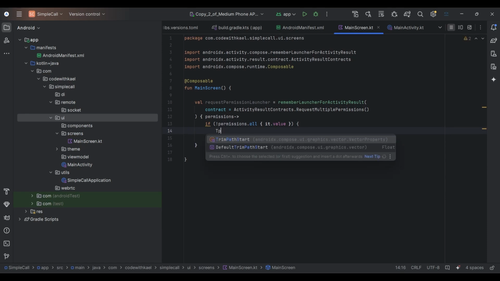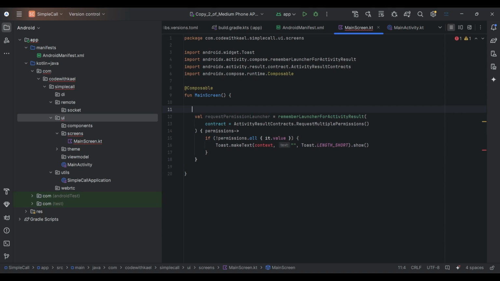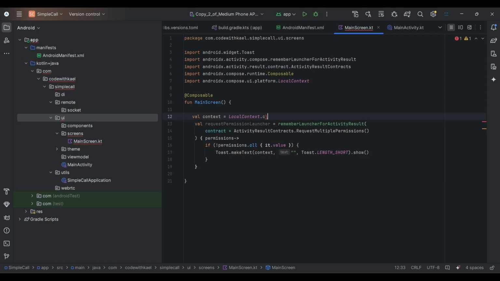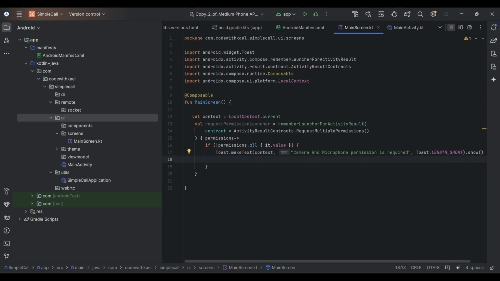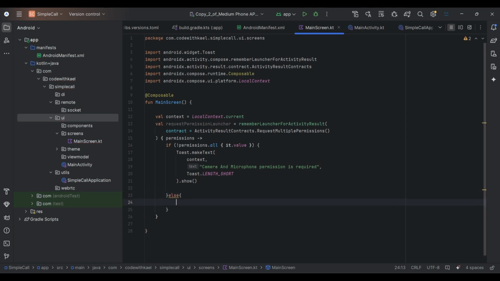then we want to create a toast with the context that I'll add up here from LocalContext.current. And for the text, we will say camera and microphone permission is required. Let's move it here. If not, we want to start connecting to WebSocket.